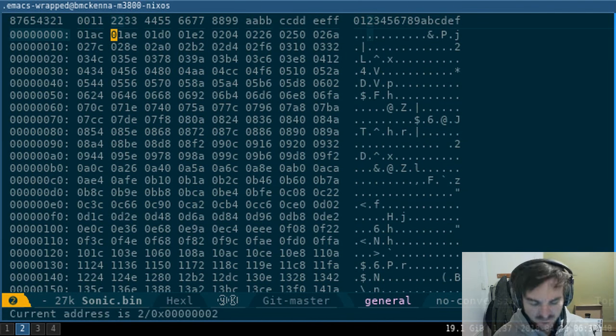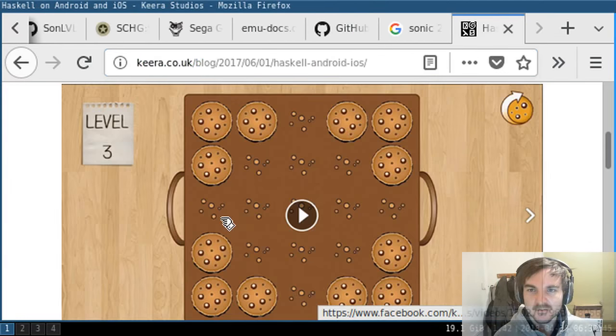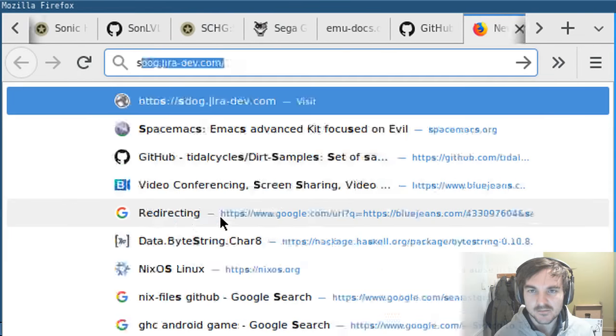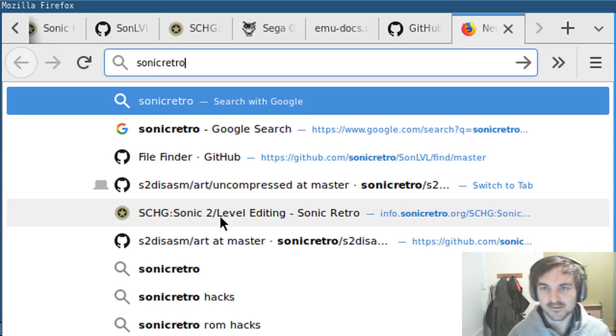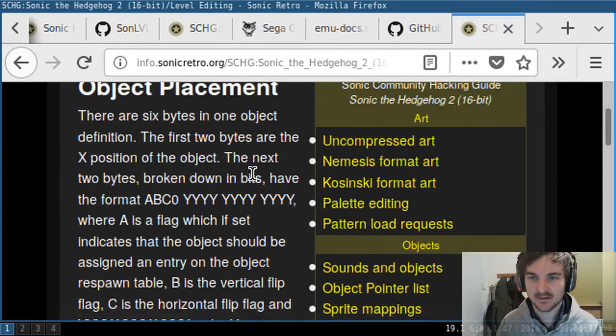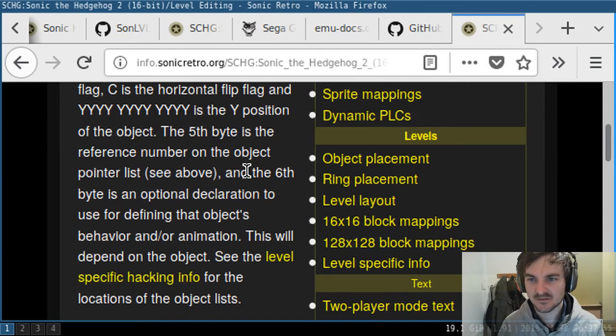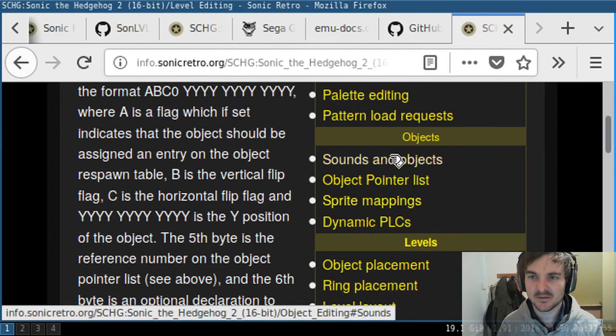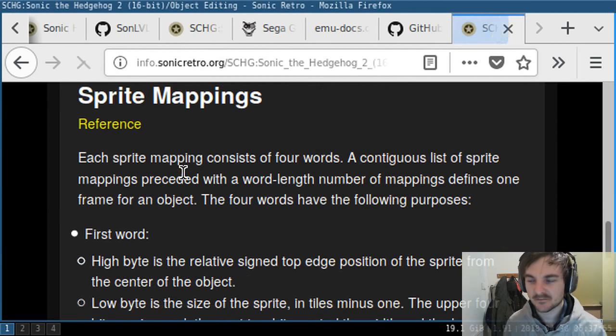So I don't know anything about the Sonic mapping. So what I'm going to do is use Sonic Retro, which is a really good website. That's what we were using last week. We were using this level editing thing. Oh, this is for Sonic the Hedgehog 2. So it's got the level editing, and what I want is something about sprite mappings. There we go.